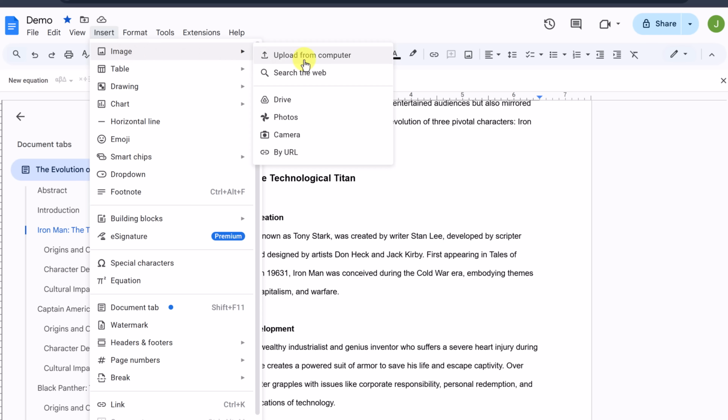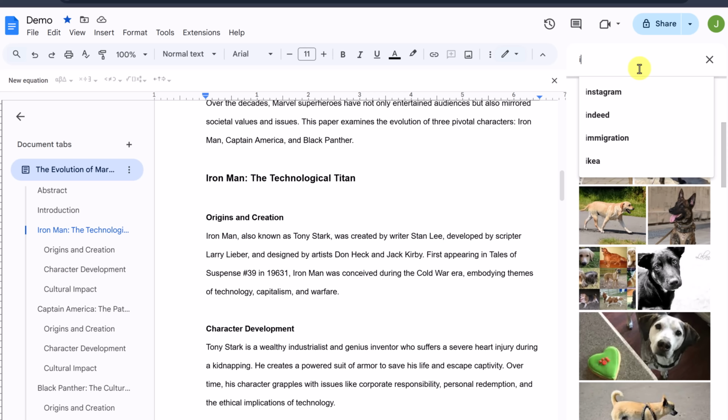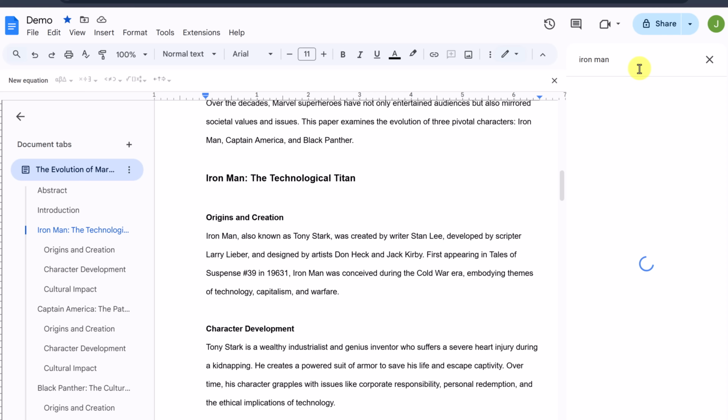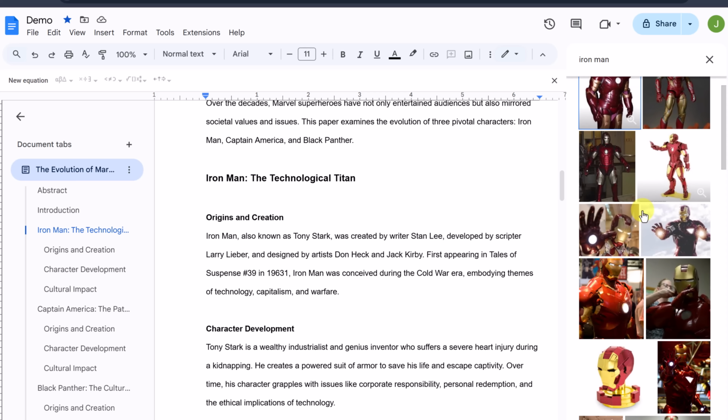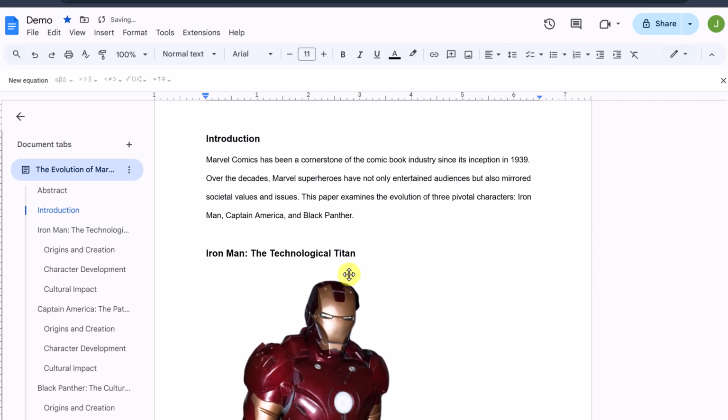We can upload from computers, search the web, go from Google Drive, Photos, Camera, or even by URL. I'll give you a couple different examples. If I want to do this by search the web, and when you search the web through Google, these are Creative Commons, but make sure you check with your licensing. I will type in Iron Man. And when that comes up, I get a bunch of different images. So if I was going to pick, let's say this one, and since my cursor was over here when I went in, that's where it should go. So I have this checked, and I go insert, and it's placed in.